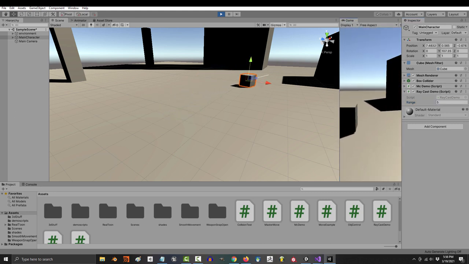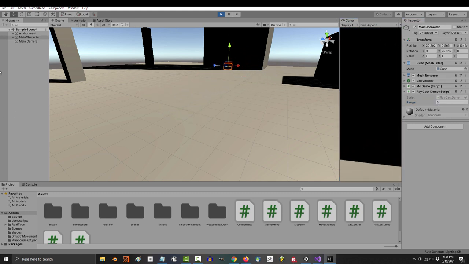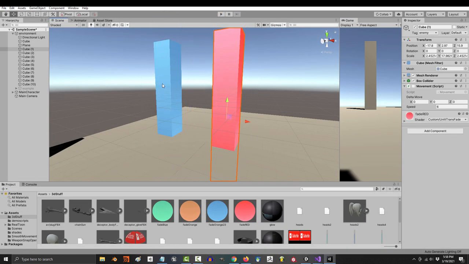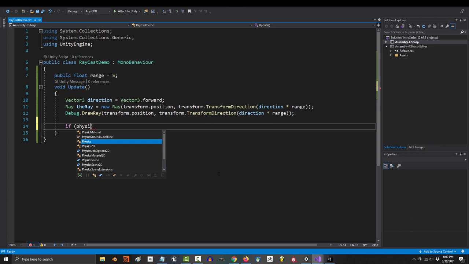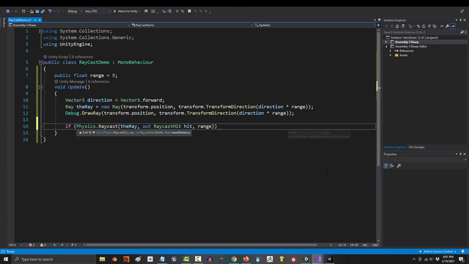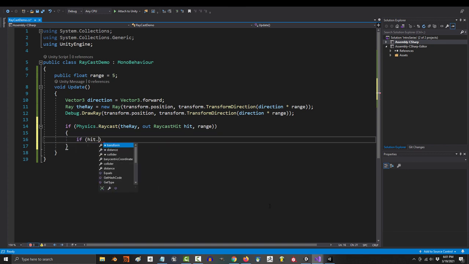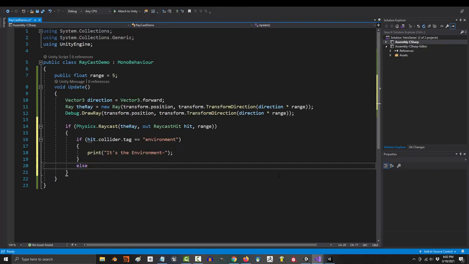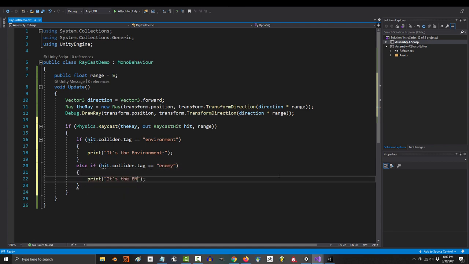And every time something crosses the raycast, it's actually noticing it. An easy way to check what's in front of it is to just use tags. So let's just say you have different types of objects. One's an enemy and one's part of the environment. How do you distinguish between the two? Well, if you just go down here and type Physics.Raycast(ray, out RaycastHit hit, range), and then go down here and say if hit.collider.tag == "Environment" or whatever the name of the tag is, print "It's the environment." Else if hit.collider.tag == "Enemy", print "It's the enemy."